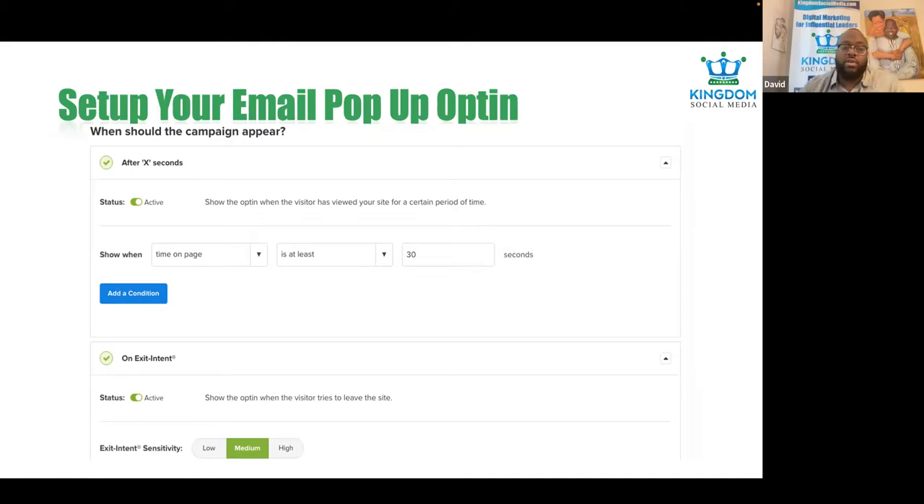OptinMonster is a great resource, right? What's cool about OptinMonster is you have the ability to time it, so after a certain amount of time, say 30 seconds, it'll pop up. Or you've probably seen exit intent technology, when somebody hovers over a page and then goes to leave, boom, it pops up. That's called exit intent technology, right?